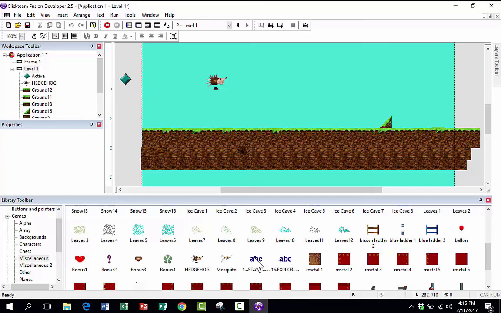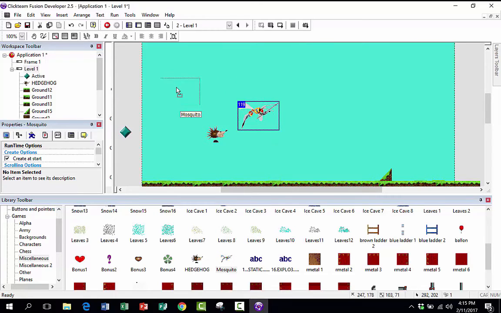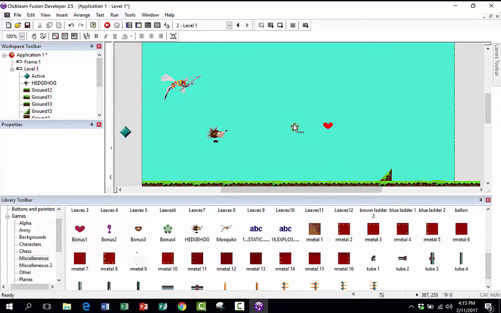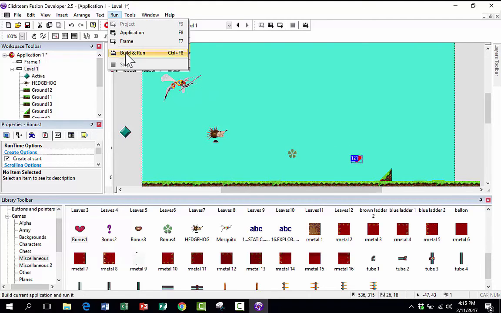Okay, and I can see an enemy right there. There's a mosquito. I'm going to click and drag that mosquito. Now this is a giant mosquito. I'm going to drop the mosquito there on the frame, and then I'll drag him and put him where I want him to be. Next, I want there to be something for the hedgehog to collect. Maybe this 5-leaf clover, maybe this heart, and I'll just put those where I want them to be. Let's run the game and see what happens.